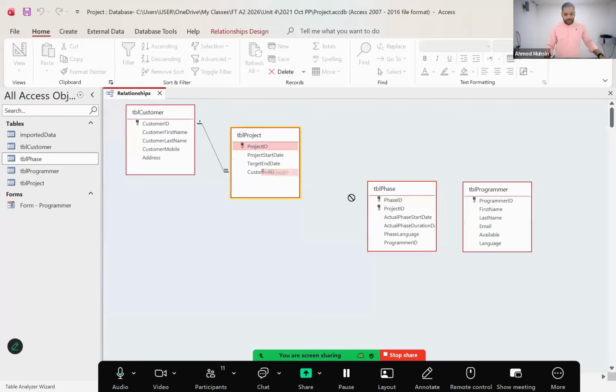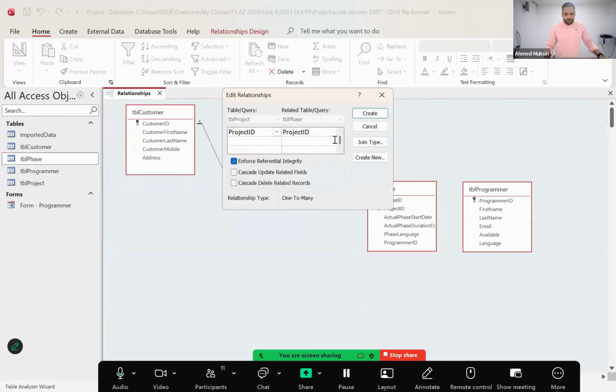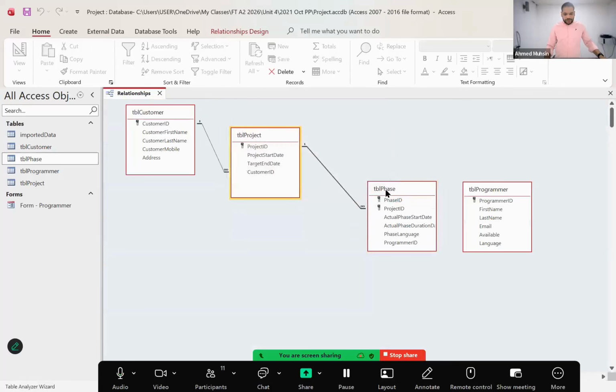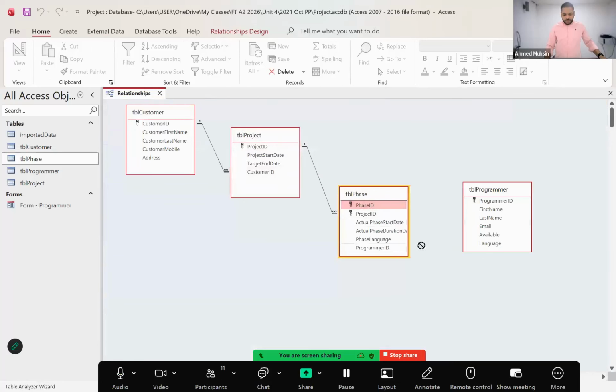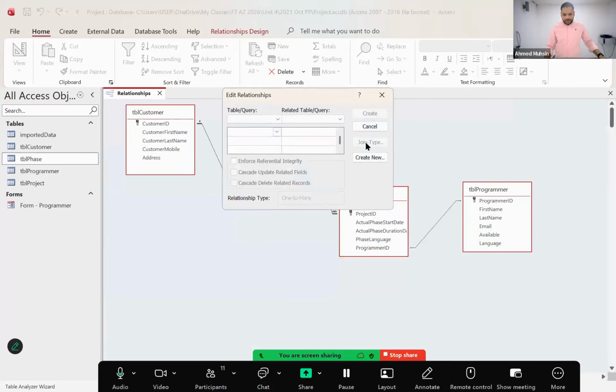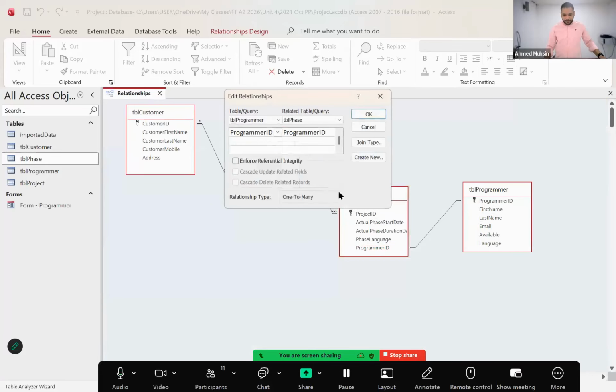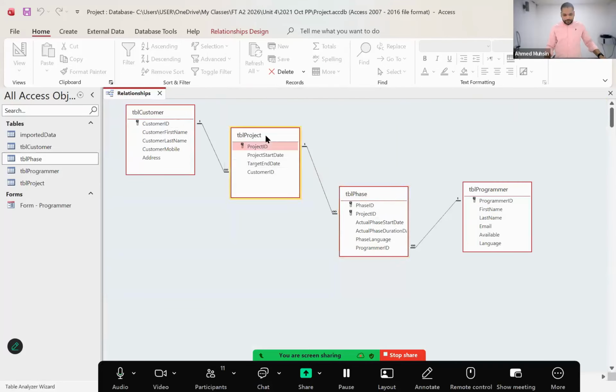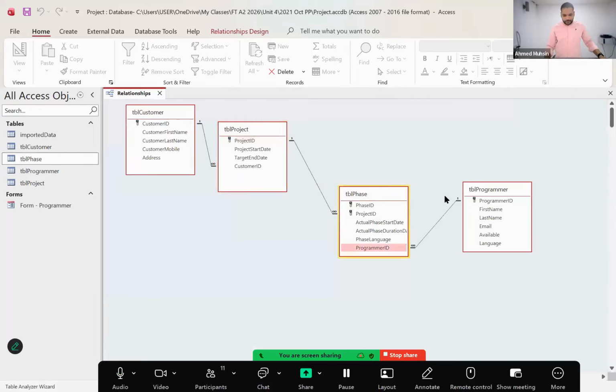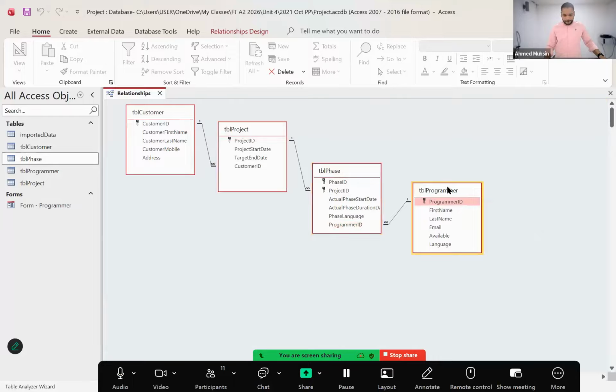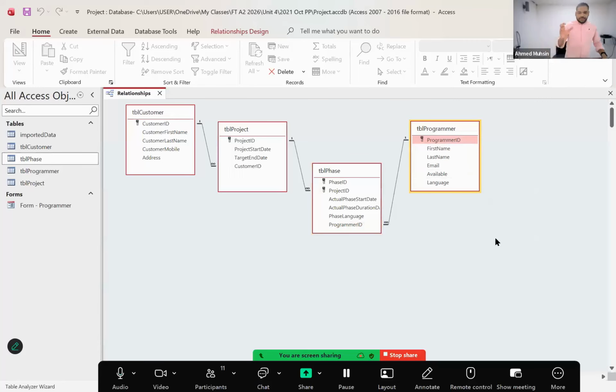Now you can come here, project ID with project ID over here, enforce, and then over here, programmer ID with programmer ID over here. Oh, I forgot to click on enforce referential integrity. Enforce referential integrity. Okay, you all can take a screenshot of your relationship now.